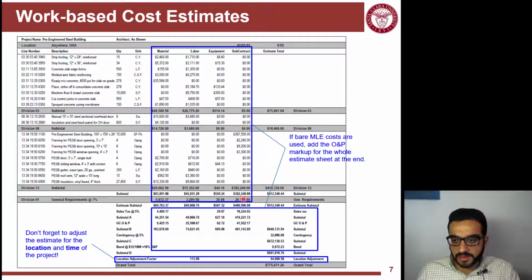And then you add up all that. So you see here you have division 3, you have division 8 and division 13 in this project. Once you add them up, if they are all bare costs or they are subpackages, then you will add here your overhead and profit.